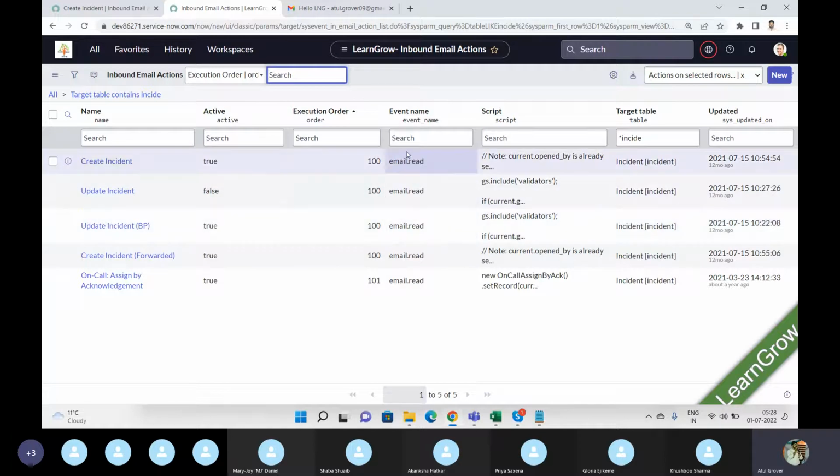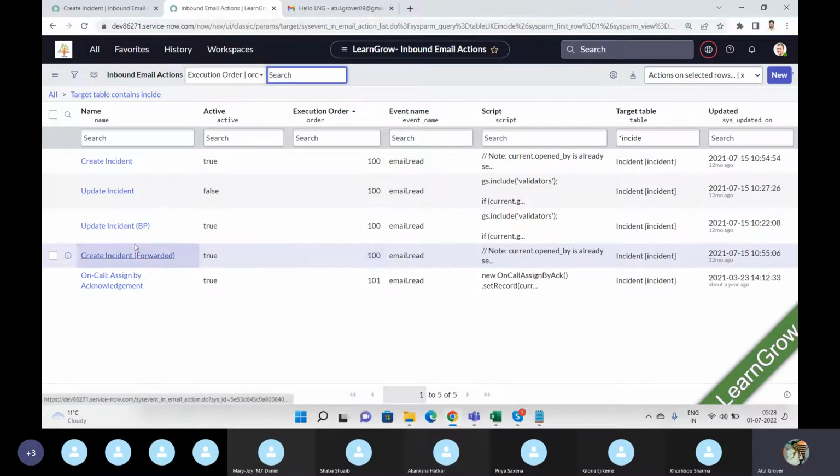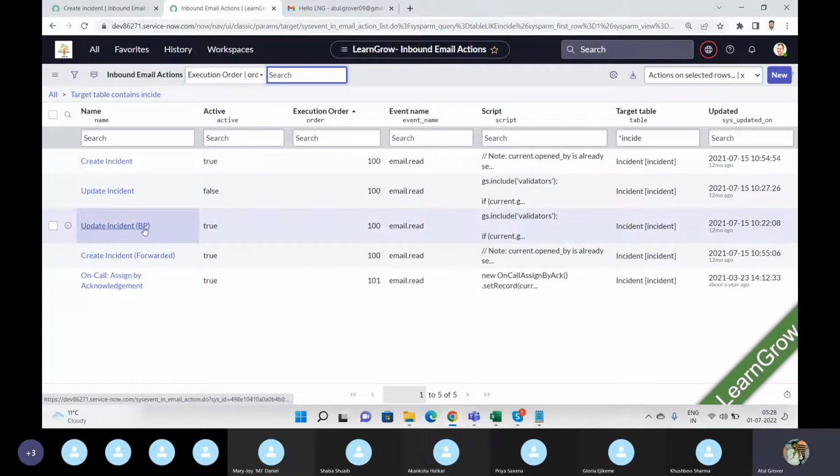Like now you can see, Atul, for this 400 is there, for this 100 is there. Maybe internally it is for forward, for update, for new, for reply. So the trigger conditions are different. But if you want to create an inbound action for new, which already exists, then you have to decide if it should be 100, 101 or 99.